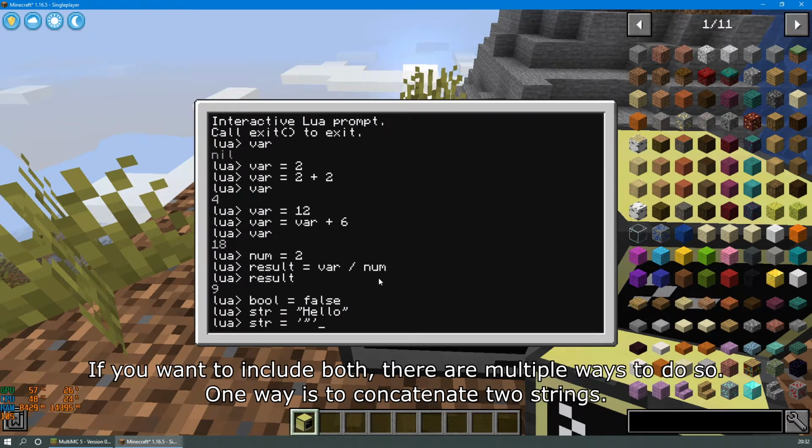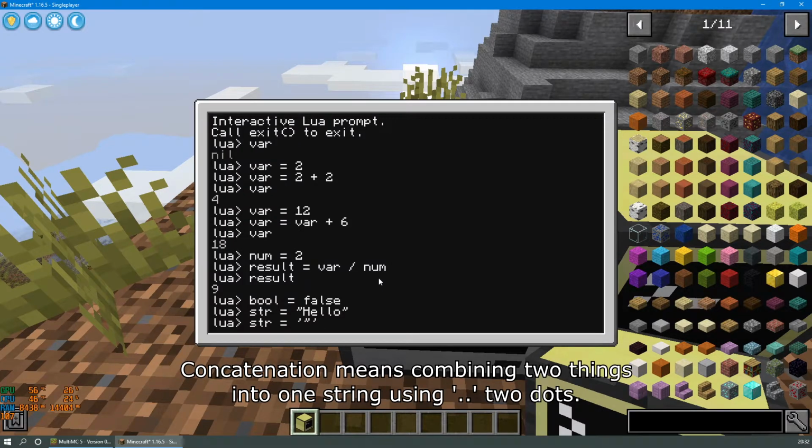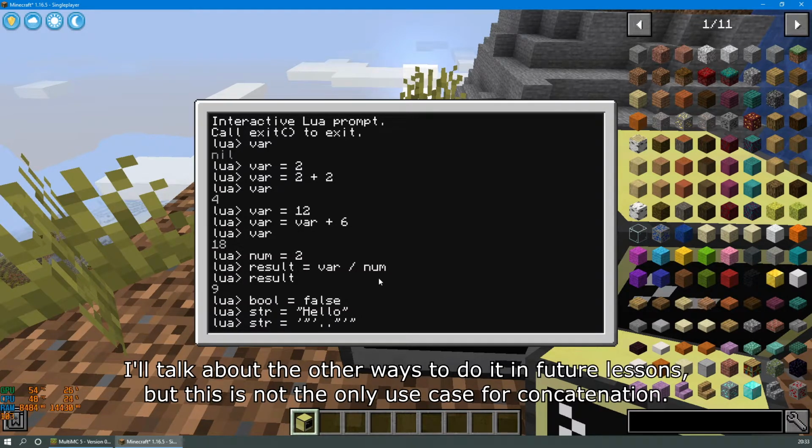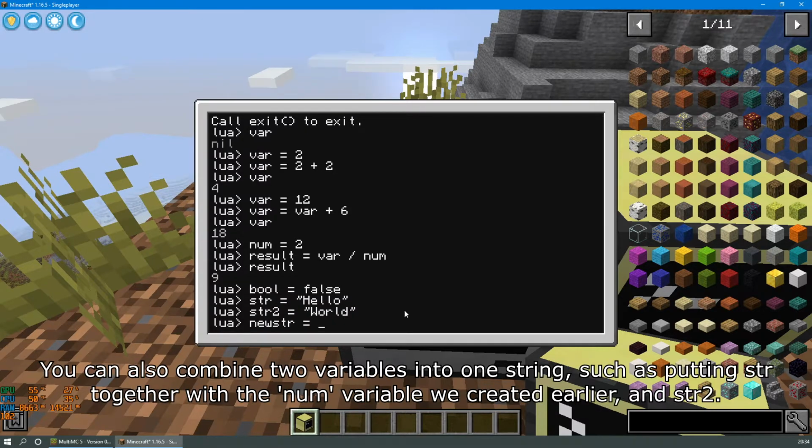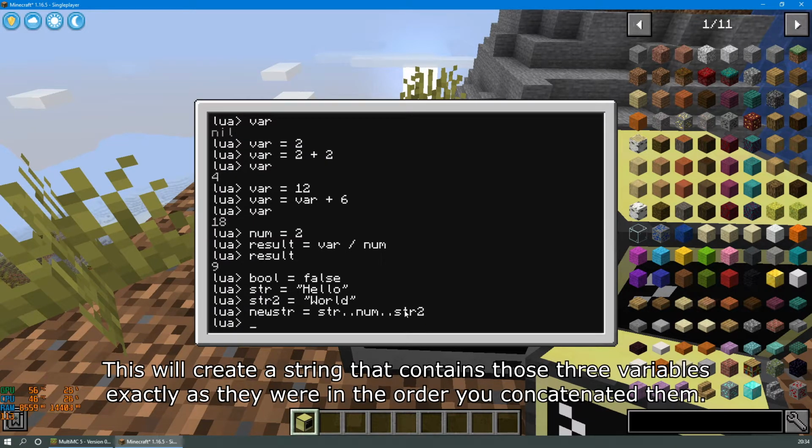One way is to concatenate two strings. Concatenation means combining two things into one string using two dots. I'll talk about the other ways to do it in future lessons, but this is not the only use case for concatenation. You can also combine two variables into one string, such as putting str together with the num variable we created earlier, and str2. This will create a string that contains those three variables exactly as they were in the order you concatenated them.